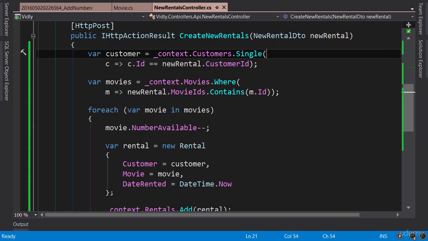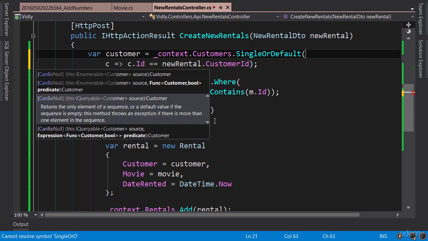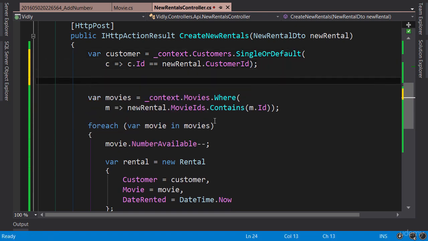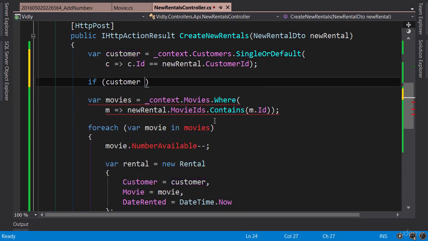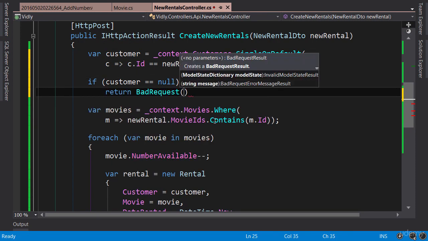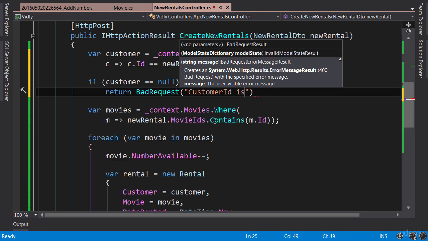First edge case, customer is not valid. So we should explicitly handle this scenario, which means we should change this single to single or default, and then check if customer is null, return bad request. Customer ID is not valid.